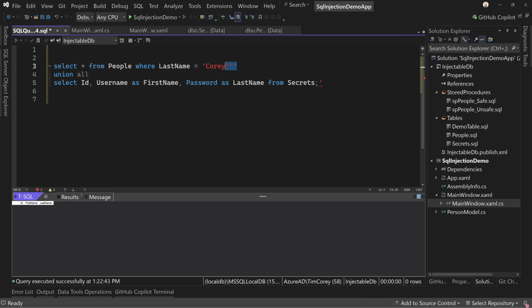So three quotes says, actually I just want to put one quote here, but I want to exit the string, but I still want to have this one quote in the string, all right? Which, yes, it's a little confusing, but if you know SQL, you know now the rest of this stuff is available as a regular SQL statement, not as a string. But we do have this one single quote hanging out at the end.